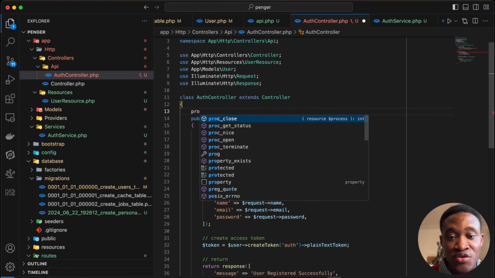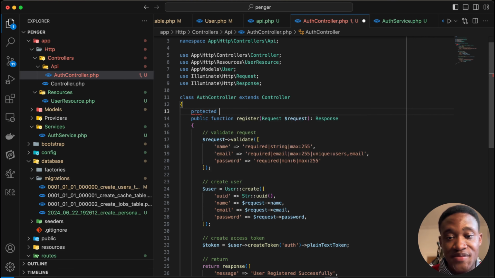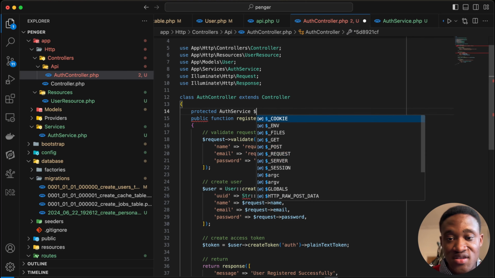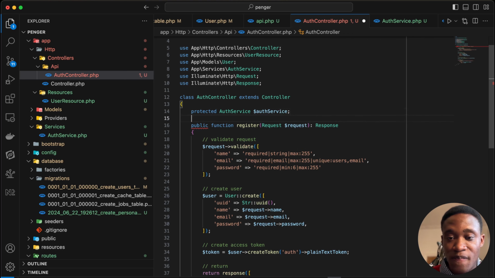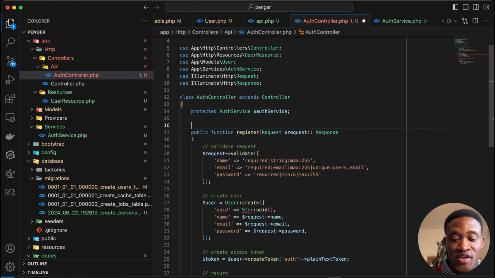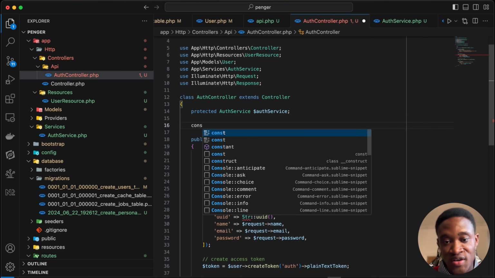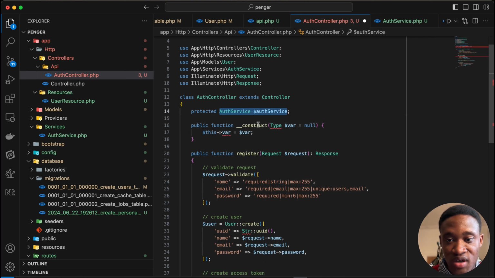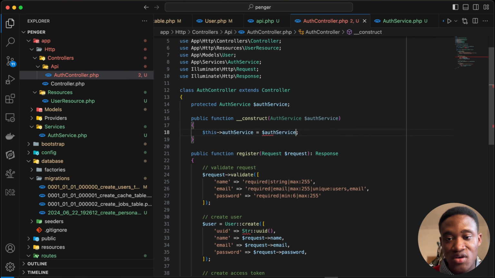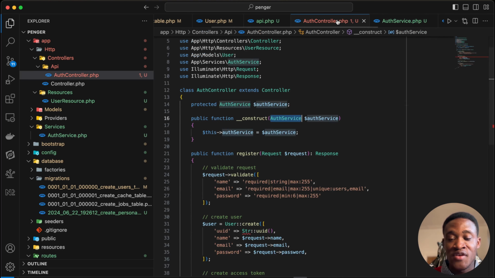Okay, so to do that, we first need to inject the auth service into our auth controller. And to do that, we are going to create a protected auth service, which is AuthService, and it's going to be a local variable. And then we need to create our constructor. And then we have our class constructor. We have this here, and this means auth service is equal to auth service. So anytime we instantiate the auth controller, it would inject the auth service we have here, and that will be available in the entire class.